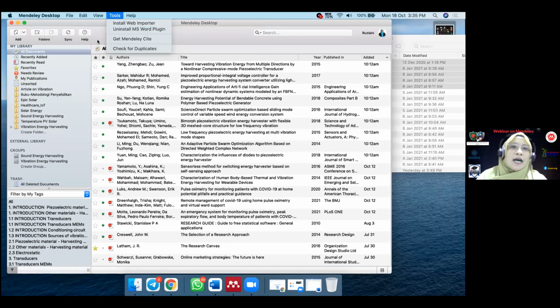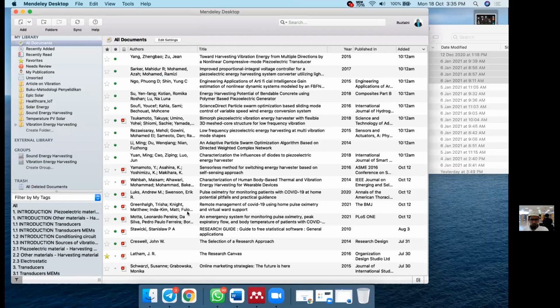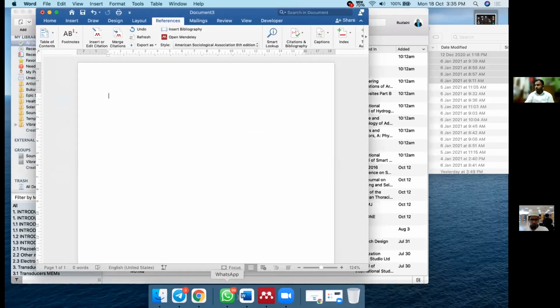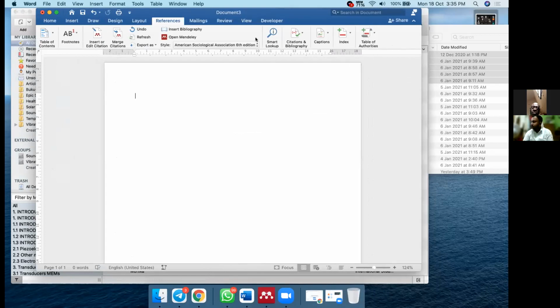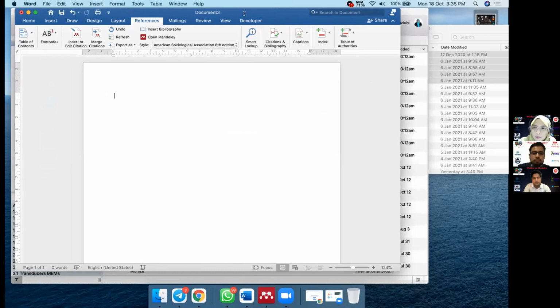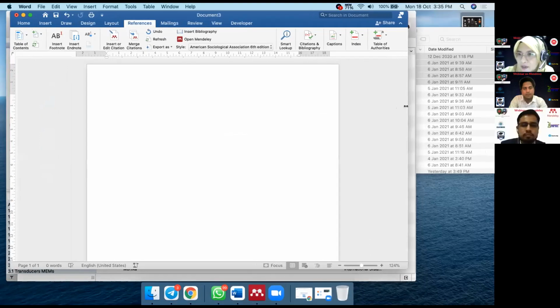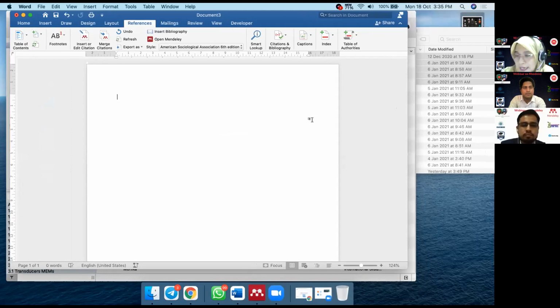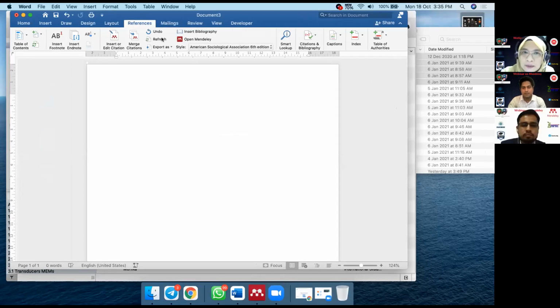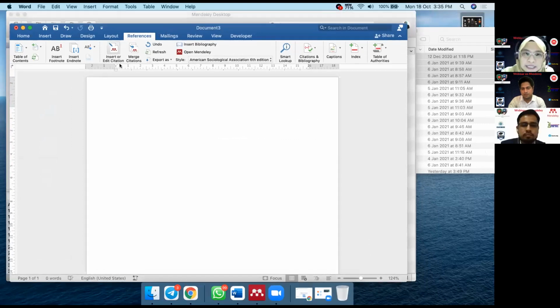All right, so how are you going to use Mendeley? First, you go to your Word document, okay? Assuming you have installed the Microsoft Word plugin in your Mendeley, then automatically under the reference menu, you will see this Mendeley menu here. Okay, so we have here the insert or edit citation. We have the merge citation, undo, refresh, export, insert bibliography, style, and open Mendeley.